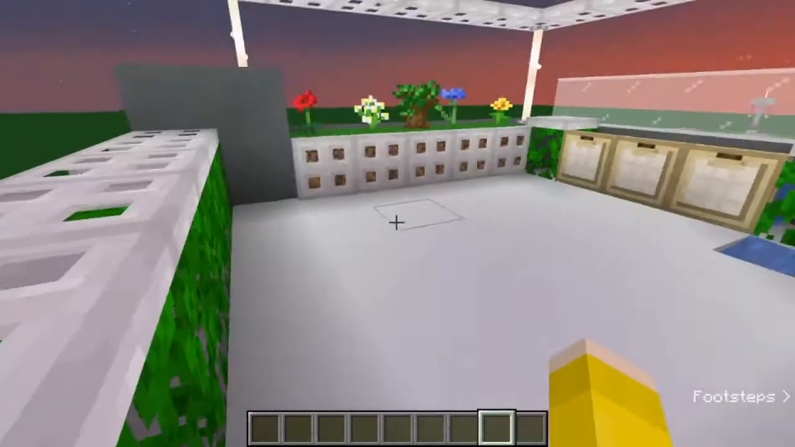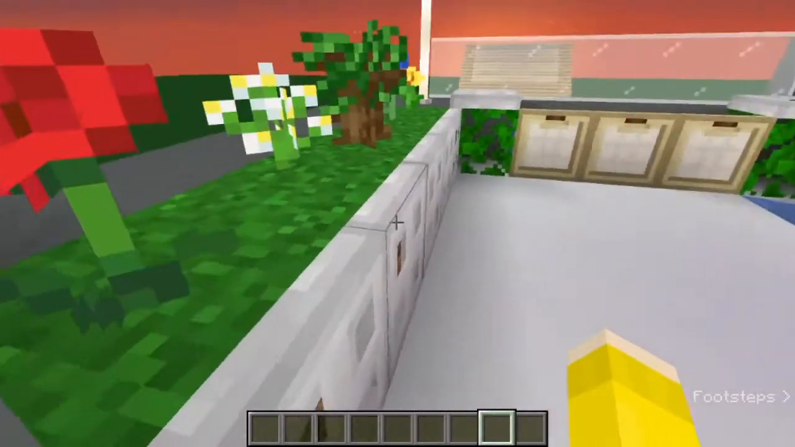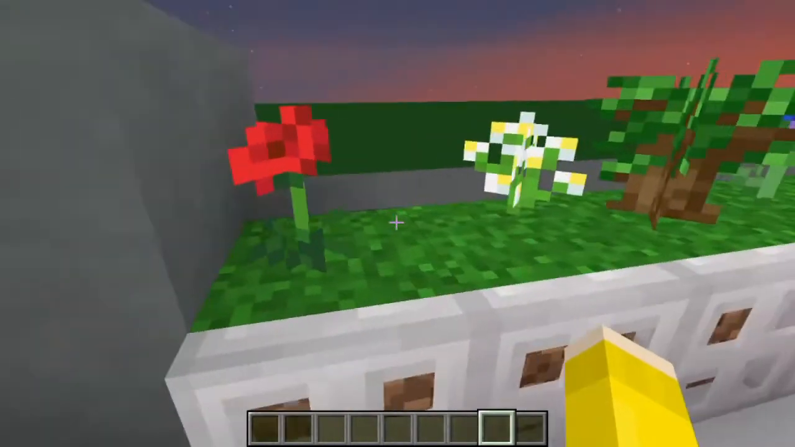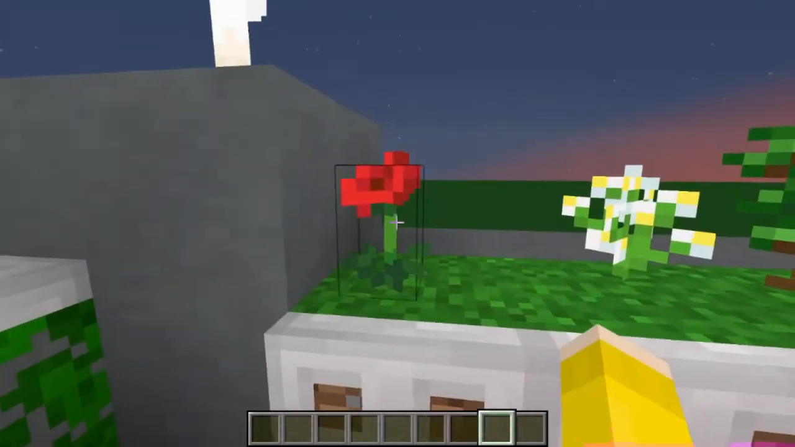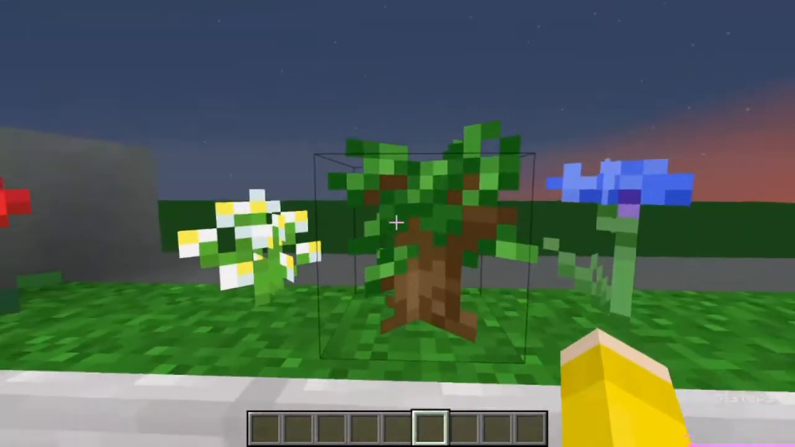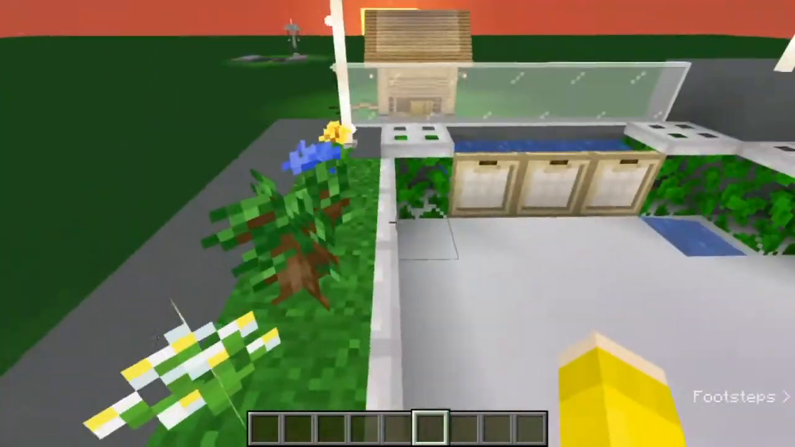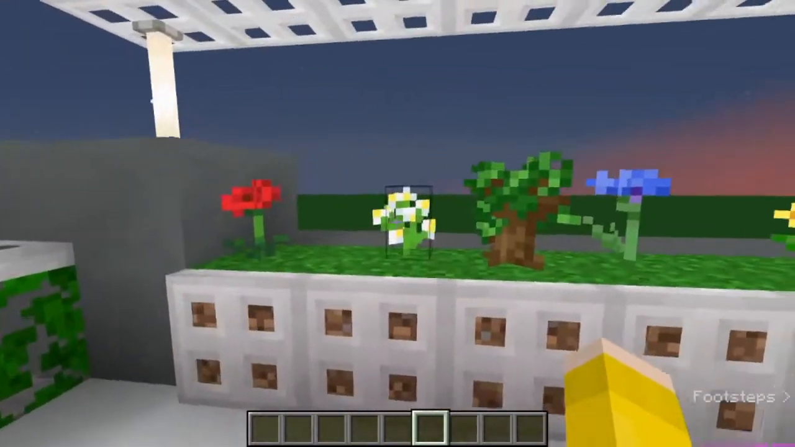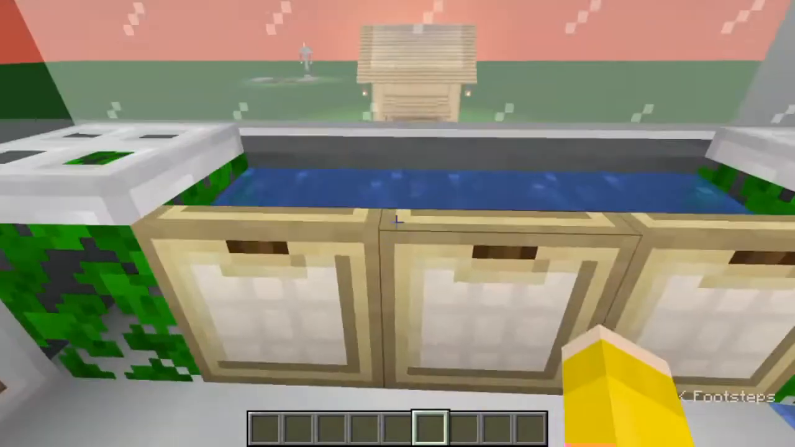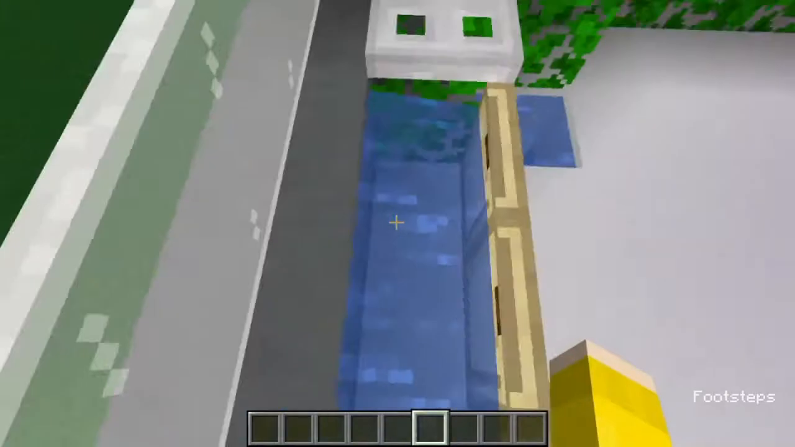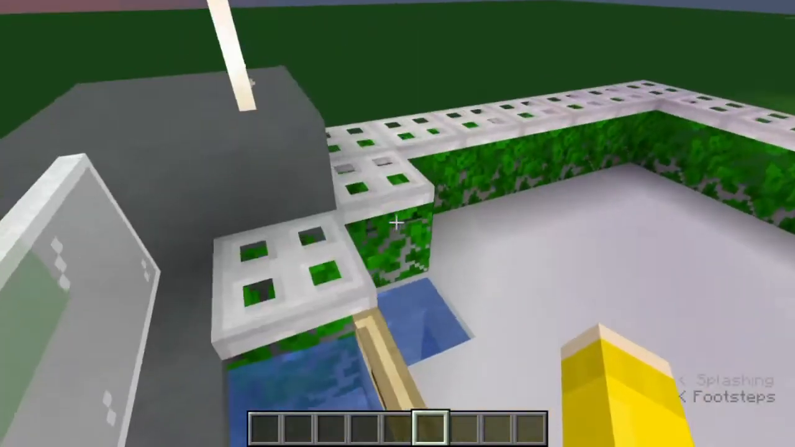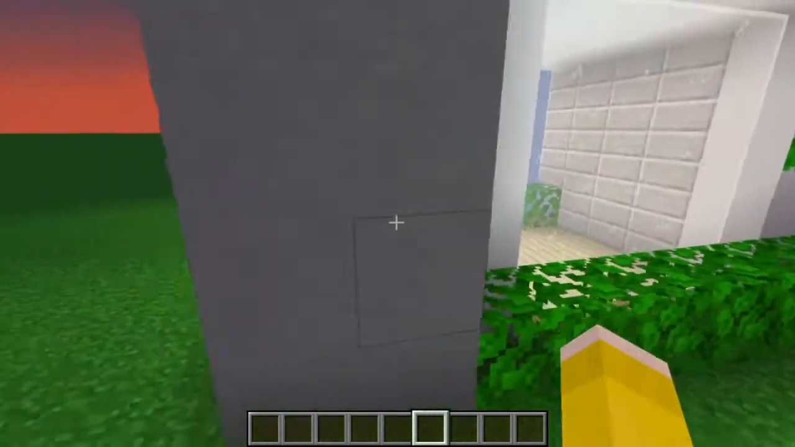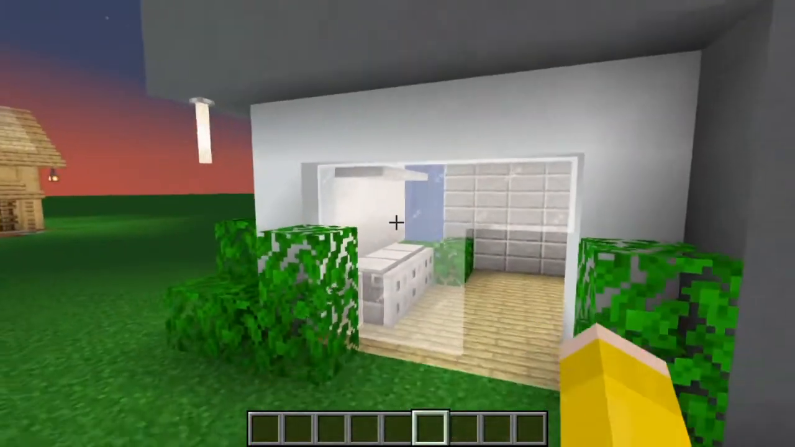I made a little terrace out here because adding greenery is one of the best ways to add life to your builds. Get a little flower thing. The cool thing with the dark oak saplings is they never grow, so they're always a safe option to use as a mini tree, like a bonsai tree or something. Here again I have a little water trough. And around the house I have greenery, which seems to grow up the sides of the build.